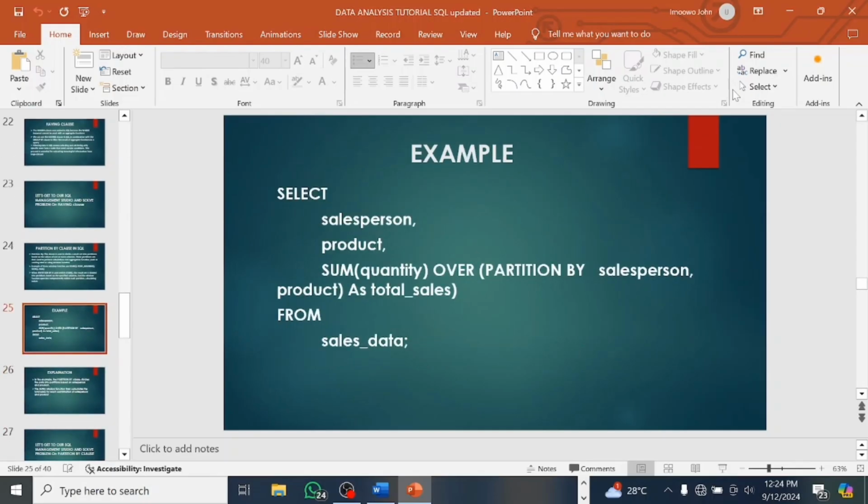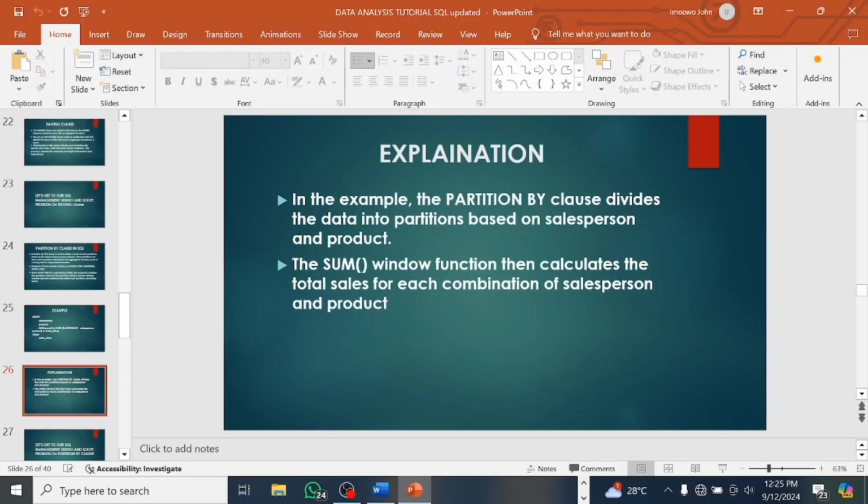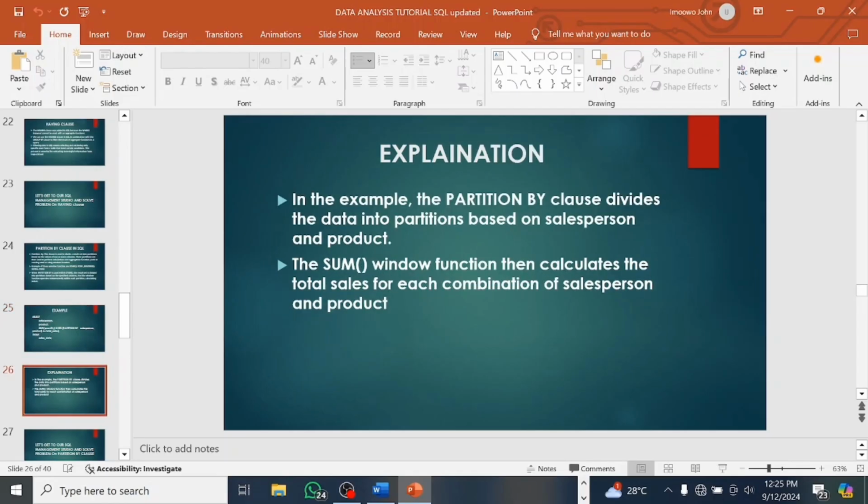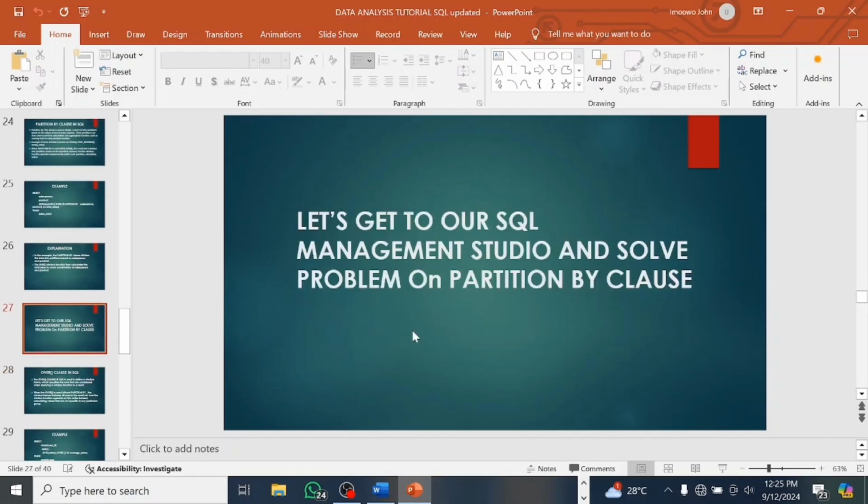So let's just see an example and see how we can understand partition by. If we have a query like this: select salesperson, product, then the sum function over partition by salesperson, product as total sales from sales data. In this example, the partition by clause divides the data into partitions based on salesperson and product, while the window function then calculates the total sales for each combination of salesperson and product. Okay, let's get to the Microsoft Studio and we'll solve some problems in partitions.